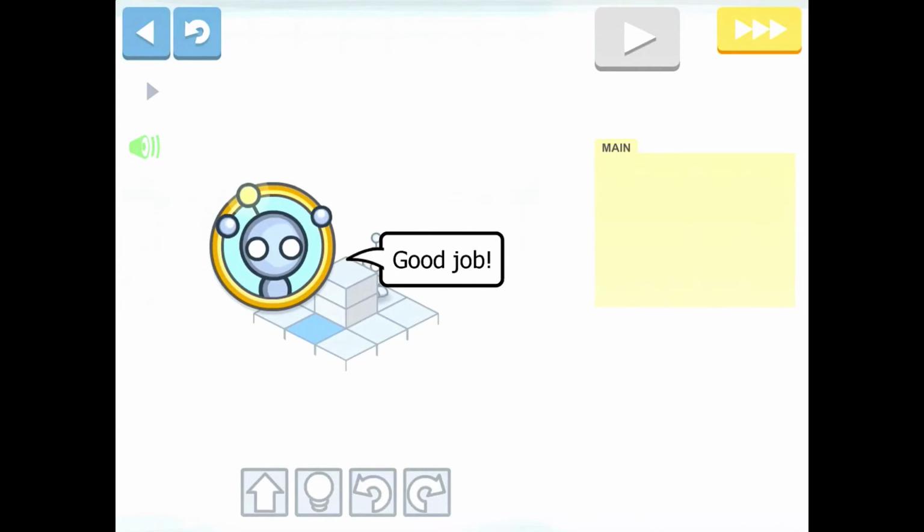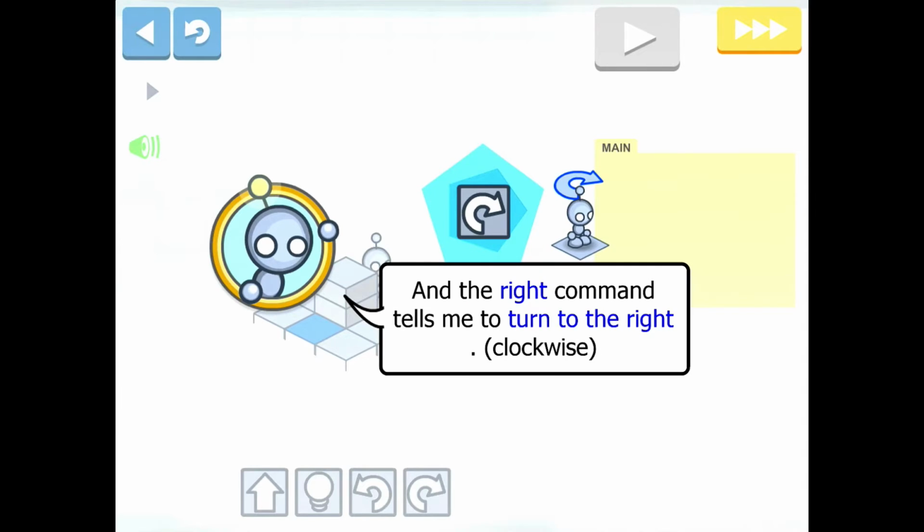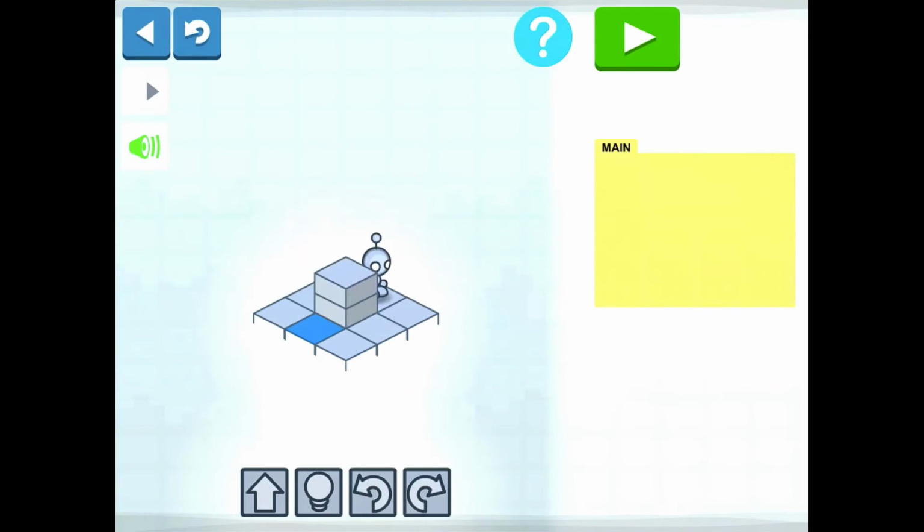All right. So we've got some new commands here. The left command tells me to turn to the left, counterclockwise. Obviously, the right command is going to tell them to turn right. Got it. So let's go ahead and move on. We'll make use of these new commands. Let's go ahead and begin.